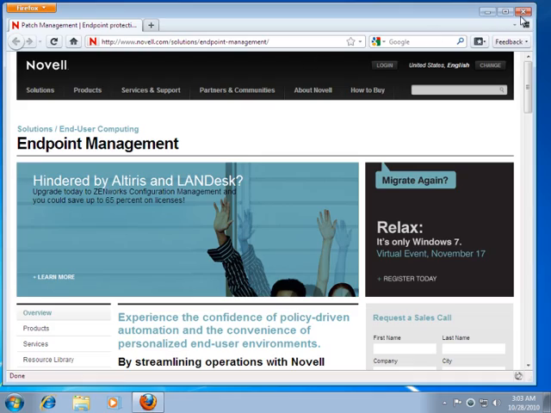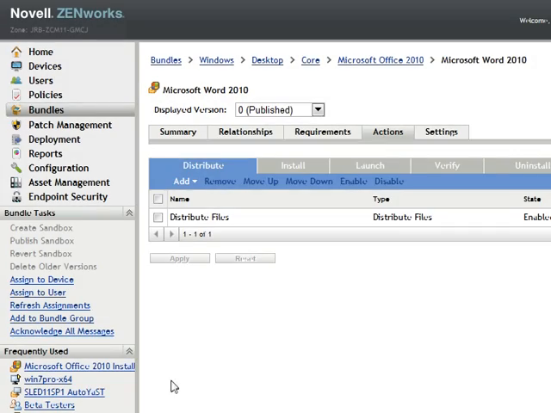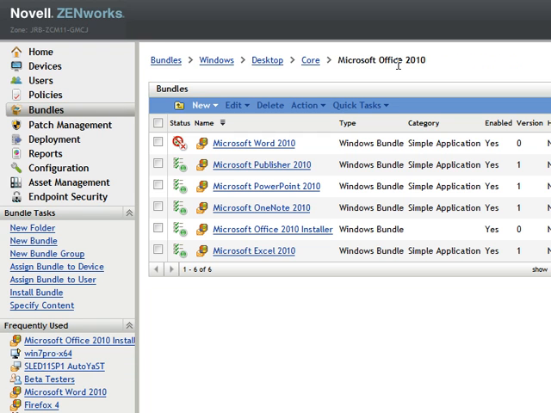In order to make this happen, I've created what are called bundles. Inside of the ZenWorks Control Center, on the Bundles page, you can define objects to represent each of your applications. So in this case, I've created a set of applications to represent Microsoft Office. You'll see I have one core application that does the installation, and then I have applications that the users are going to use to launch the application.